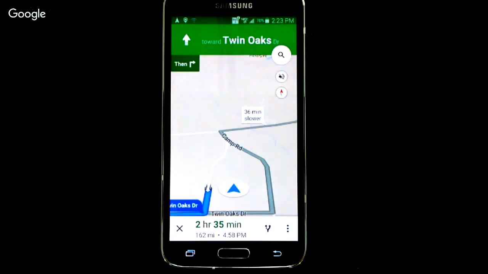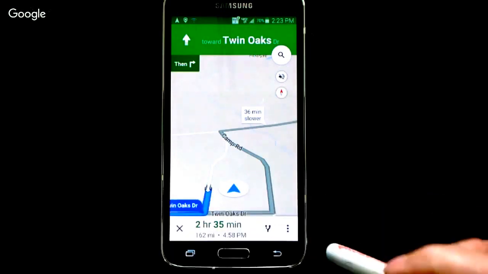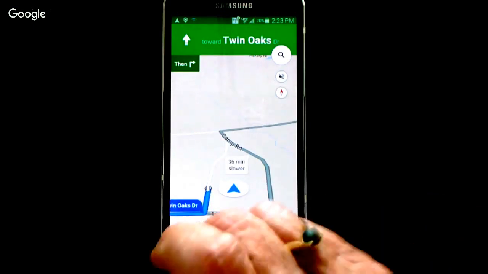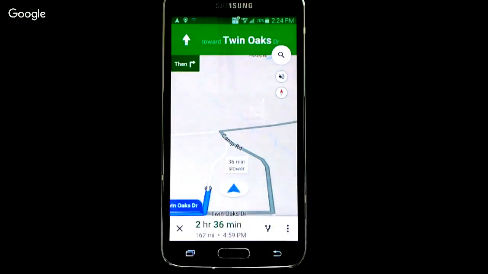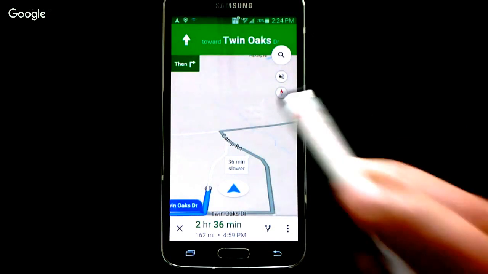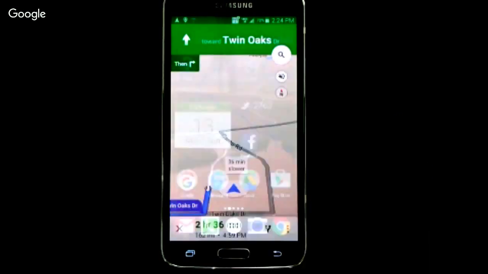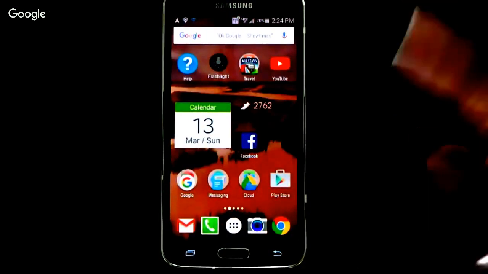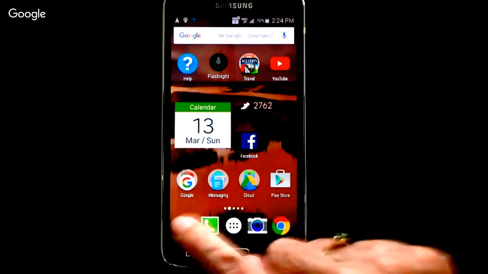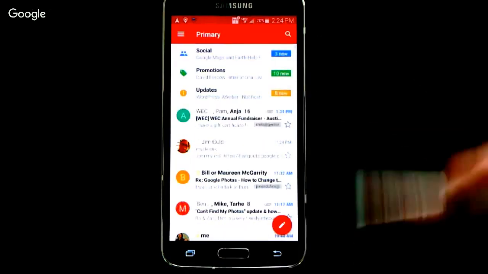And last, how do you stop navigation? You need to have this status bar showing, and then there's the X. Or on Android, there is another way. Let's say I leave it navigating, but I want to go do something else with my phone. I want to go look at Facebook or my email or send a message.